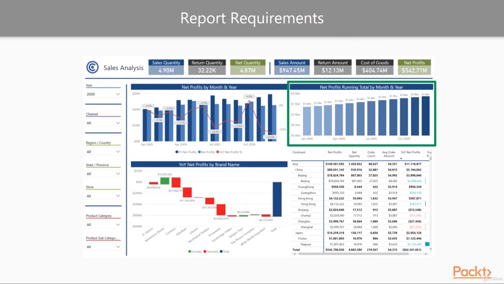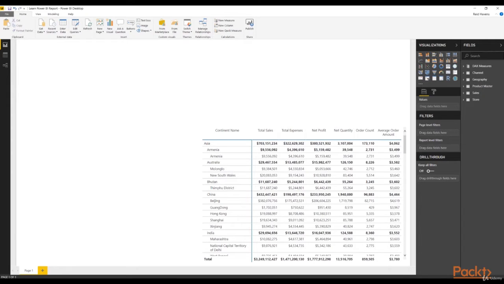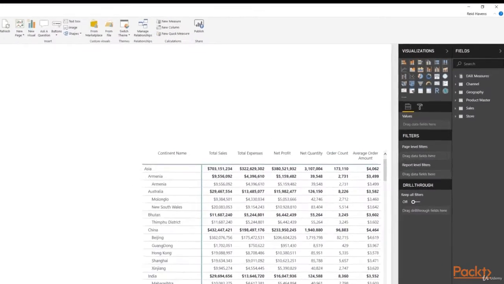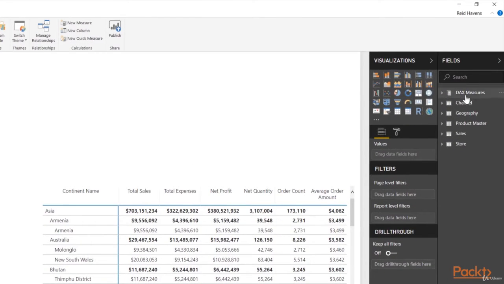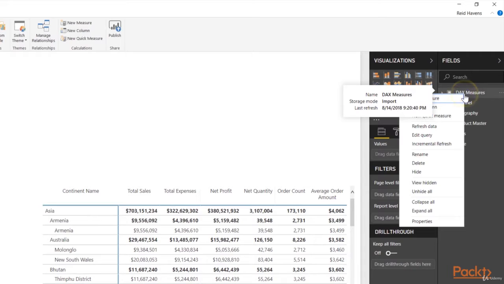Alright, let's get started. So as I've already mentioned, the thing that we want to create in this video is a running total chart, and we can use the quick measures tool to do that. So let me quickly show you the quick measures tool again, where this calculation is, and let's discuss it a bit. So we're going to come up here to the upper right hand corner and right click on the DAX measures table and select new quick measure.